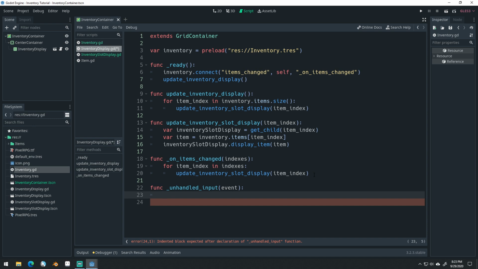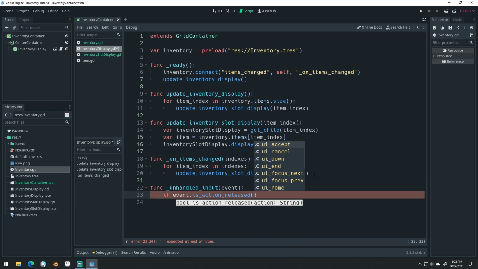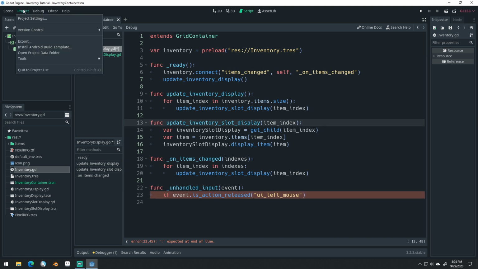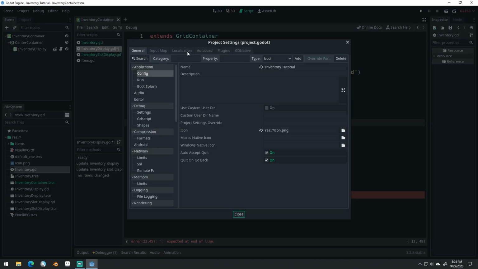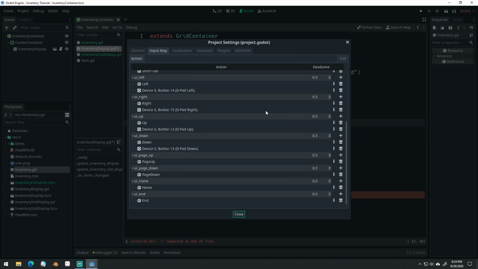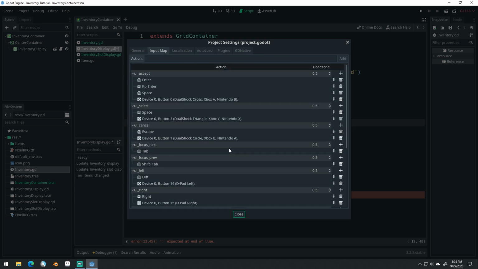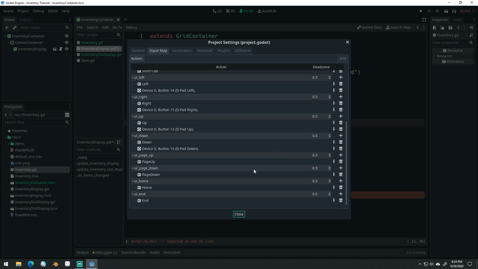But if we don't, if we drop it somewhere else where that input is unhandled, then we can say if event.isAction released, and we're going to do UI left mouse. I think we set up that, didn't we? If we come into our project settings and inside of our input map, maybe I didn't set up the left mouse and right mouse stuff. So we'll add a new action here. We got to set this up, UI left mouse.